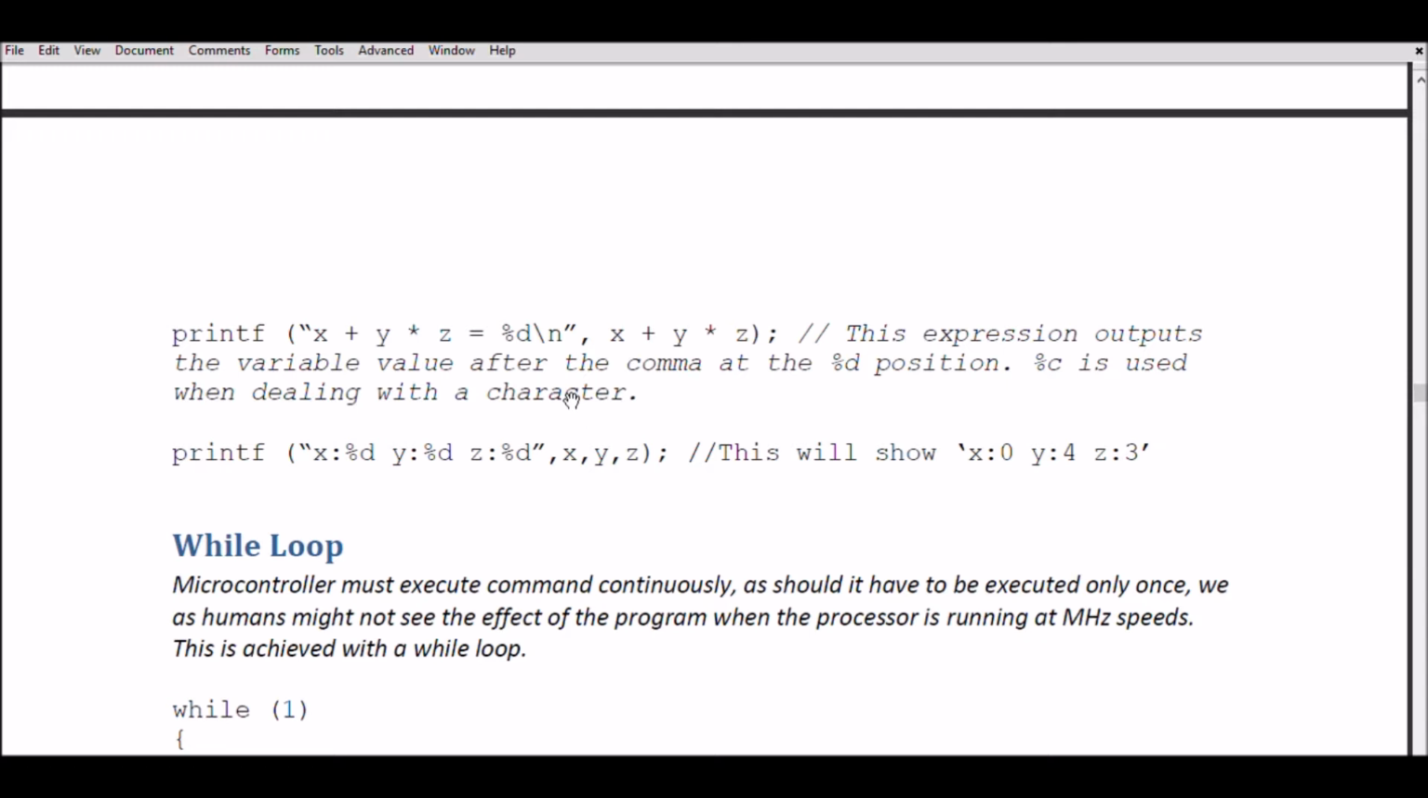Outputting information, so we could say, for example, x plus y times z is equal to some value, and that would be, whenever there's a percentage d, that would consider it as a decimal or integer value, and so after the first comma, whatever that expression is equal to will be stored over there, or appear where the percentage d is.